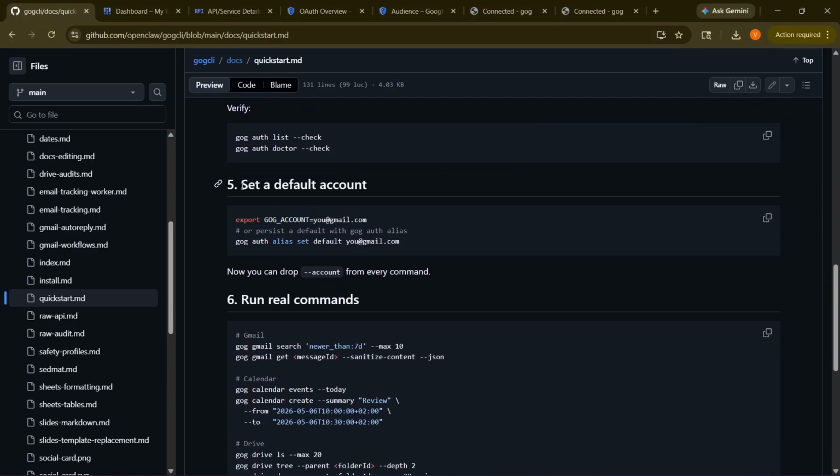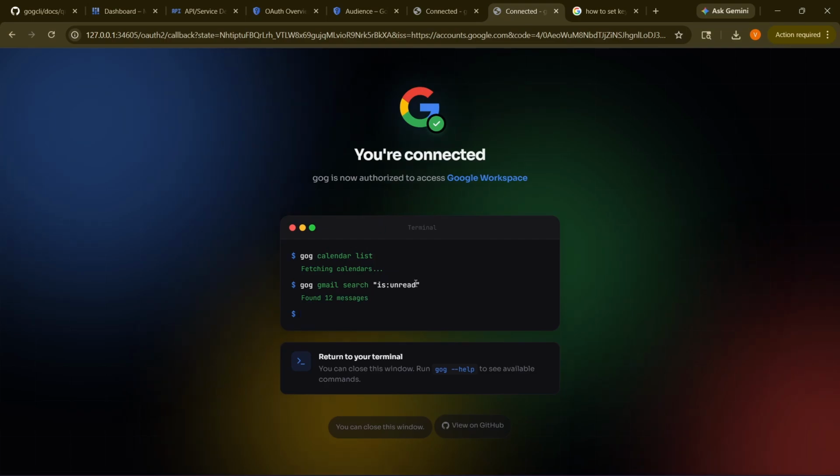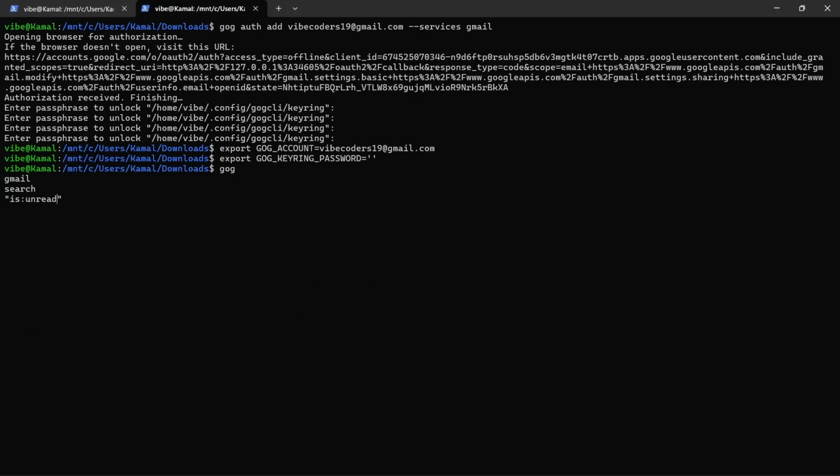Now, in order to make this process non-interactive, we'll set up some defaults. So we'll set up a default email and we'll set up a default keyring password so it doesn't prompt for it again and again. As I said, the keyring password is empty initially. Now I'll try this particular command. If this works for me, that means GOG CLI is perfectly set up.